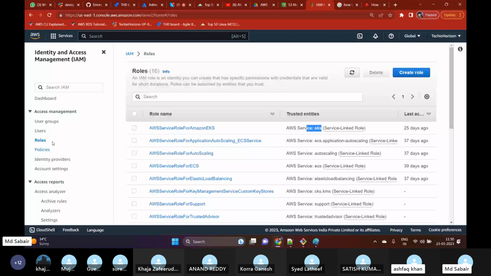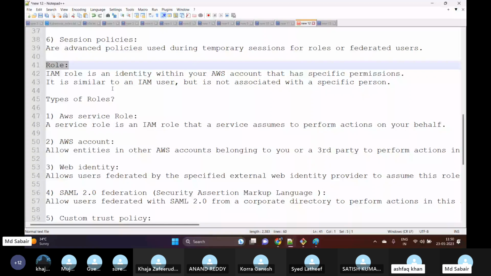Okay, so roles are something which will have specific permissions. I mean, even a policy, what was there? A policy was defined with specific permissions, and that was attached to users or groups. Whereas roles will also have specific permissions, but these roles will not be attached to any user or any person. Okay, this is not attached to any person.